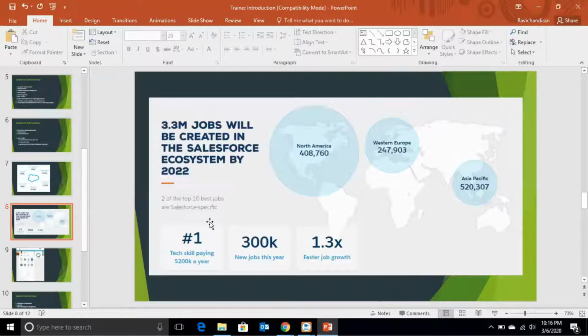Still, they are top in CRM. So what is CRM? Knowingly or unknowingly, in our day-to-day life, we use CRMs every day. So what is that CRM? Customer relationship management, where the CRM applications are used.